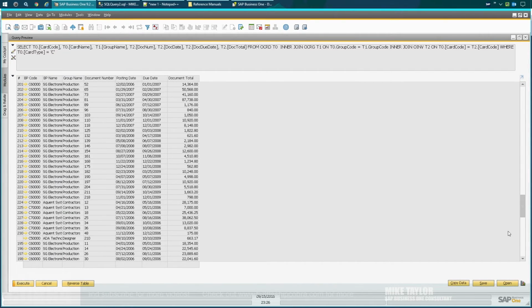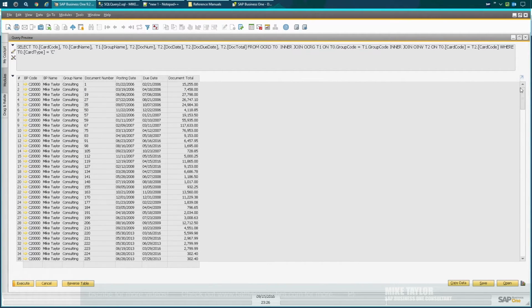Okay, but what if you don't want each individual invoice in there? You just want the totals per like a range of time. So what we're going to do is we're just going to sum by this, and then we're going to group by these.